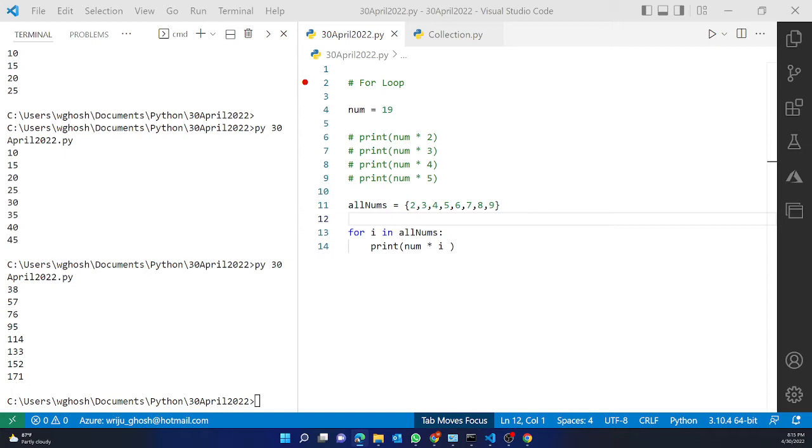So let me share my screen. Can you see my screen now? I'm sharing my screen. Is it visible to all of you? Yeah, okay. All right.